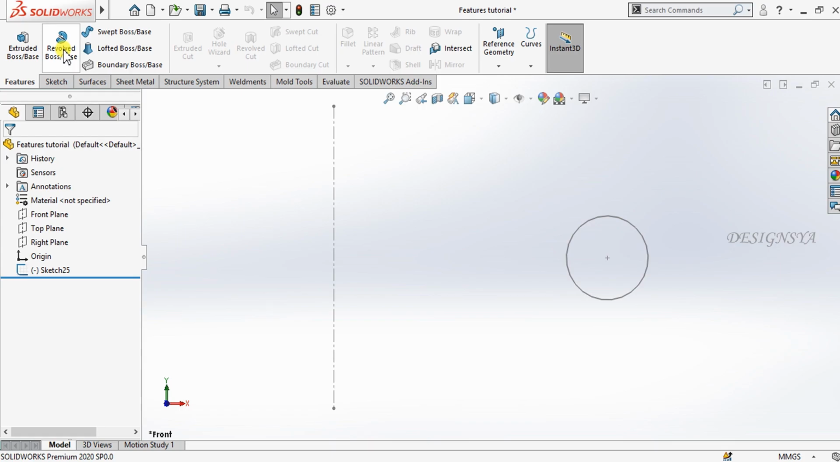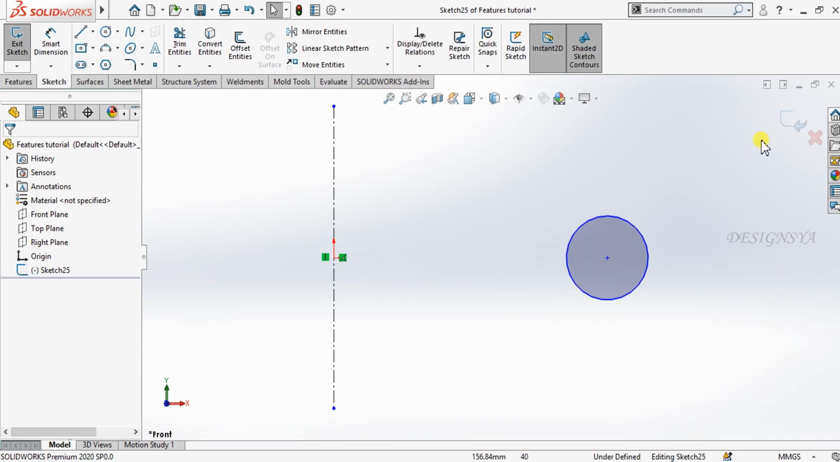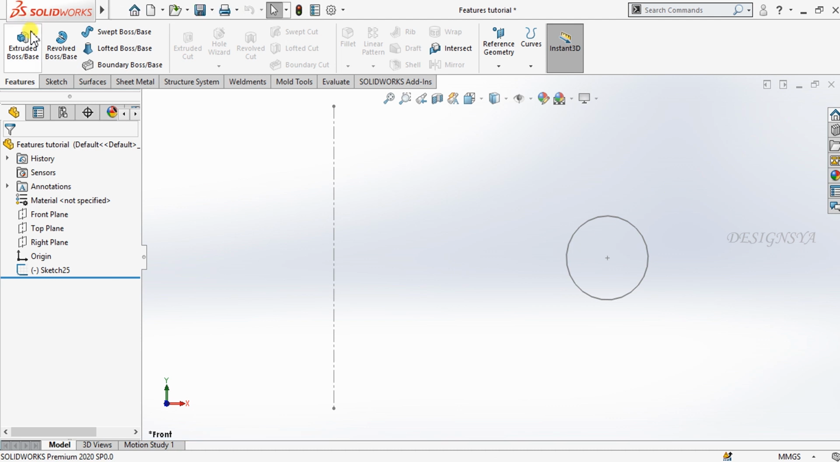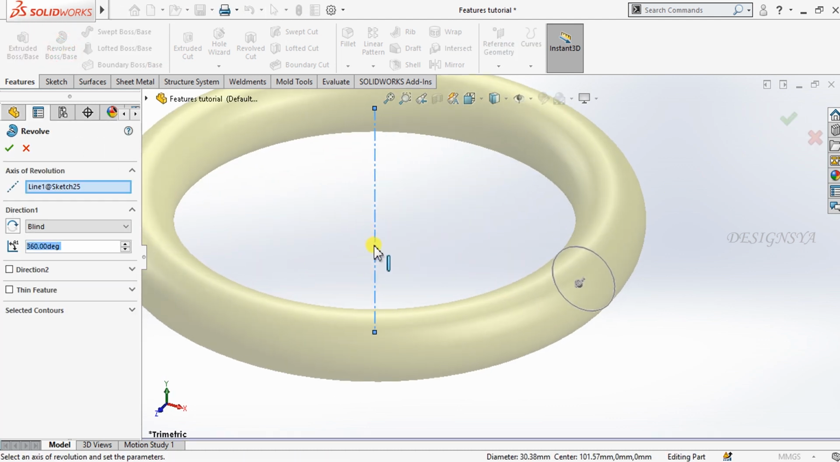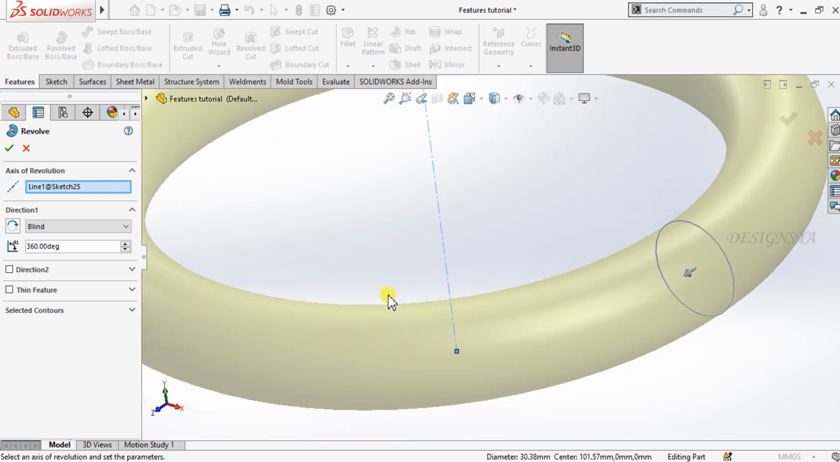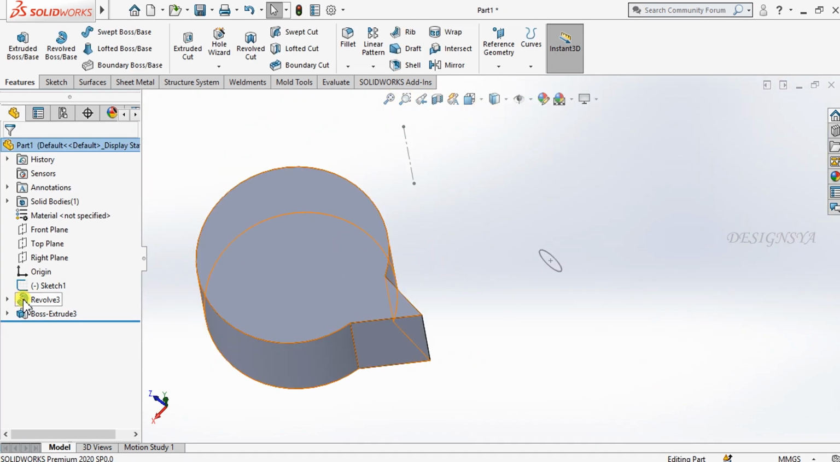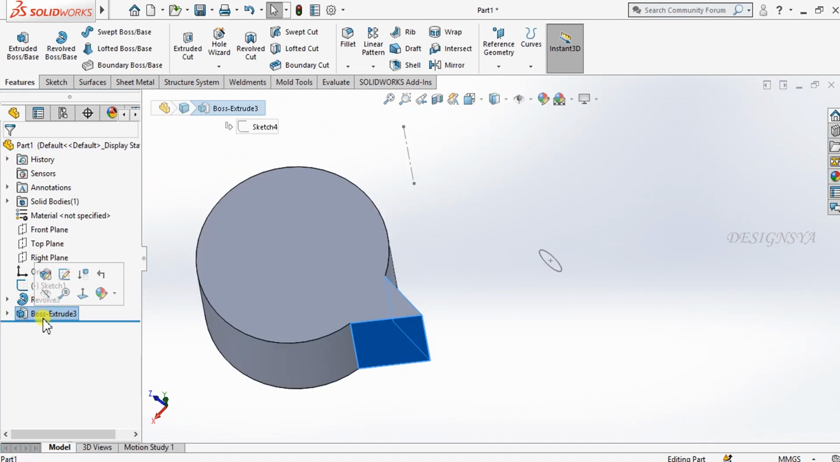Next we will see about Revolve boss. For this two things are more important than sketch. First one is profile and the second one is axis line. Based on the axis line our profile will revolve around it. For better understanding of further Revolve types, I have created two 3D geometries by Revolve and Extrude command.